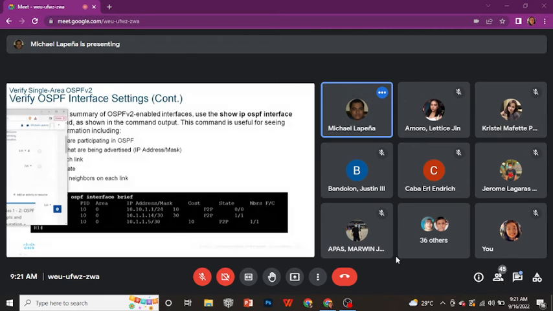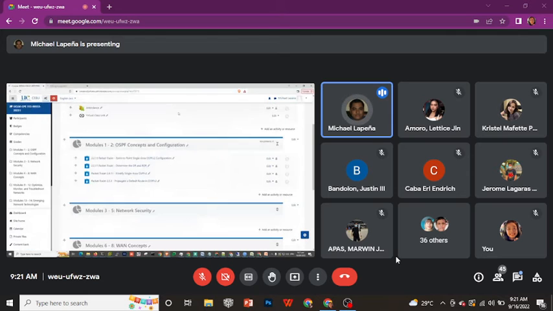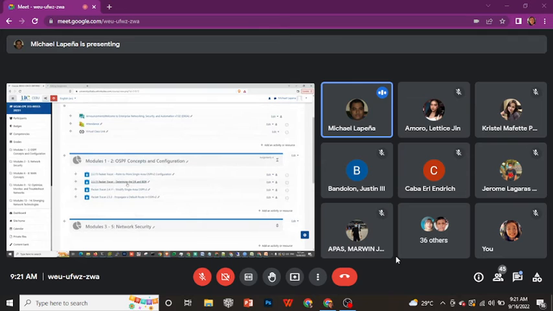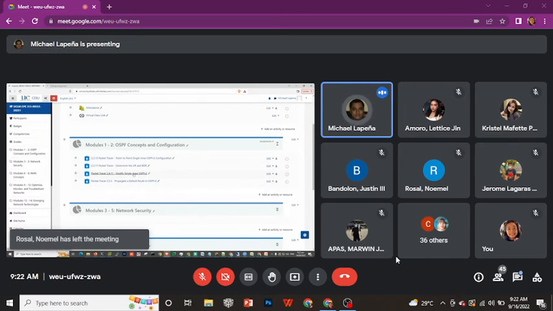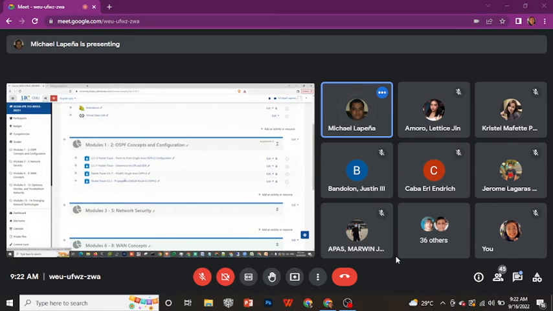For our activity today, I think everyone is done with the first two. After this class, I want you to do the modifying of single area OSPF. Then there will be another one added here, which is for your activity tomorrow.